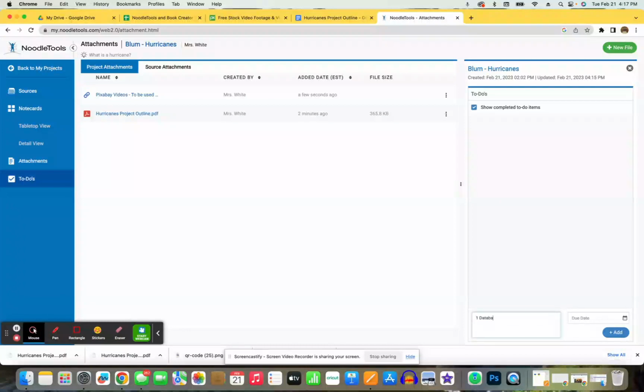one database citation is due. And now I'm going to mouse over to the right under due date. And I think February 28th is a reasonable amount of time since I won't probably get started with this project until the end of the week. I'm going to click the blue Add button, and you'll see that my to-do item appears at the top.